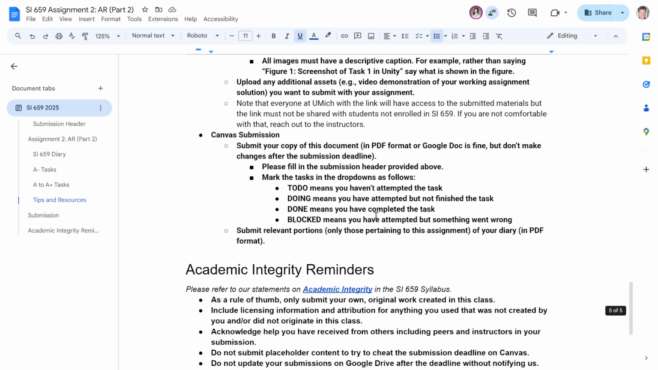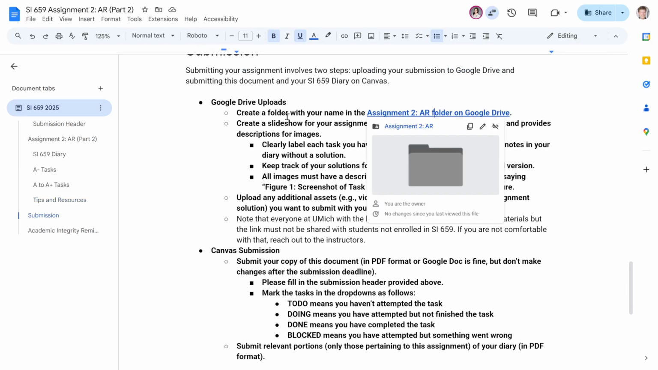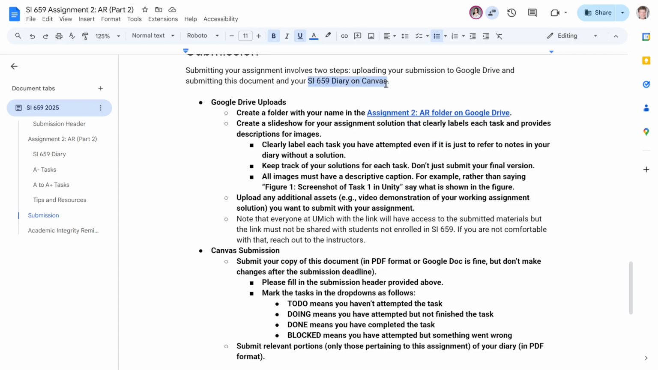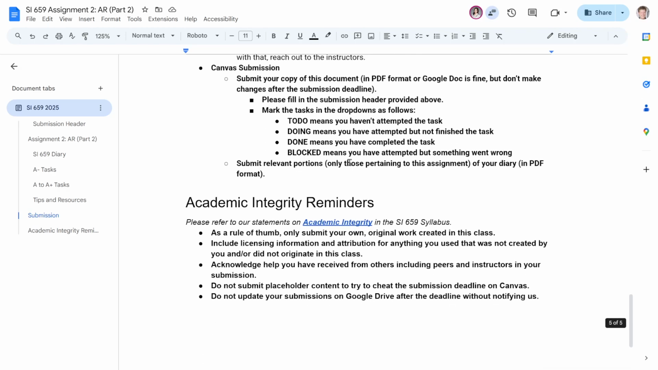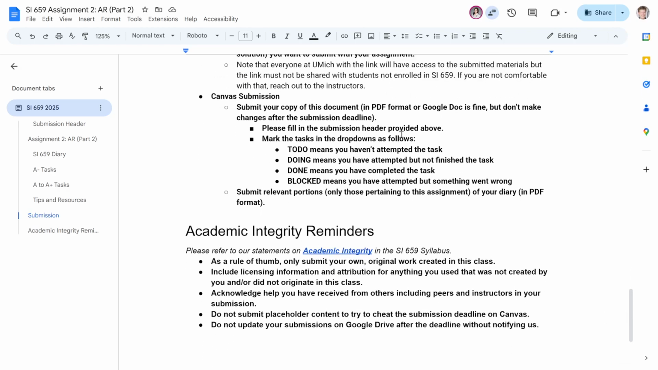And then when you're ready, just upload it. And this time you actually have to upload it together with your diary, is strongly recommended. And pay attention to the academic integrity reminders down there. We want to be clear where we received help and whose contributions we should acknowledge.